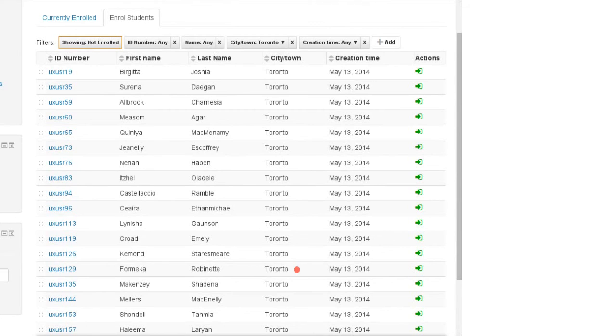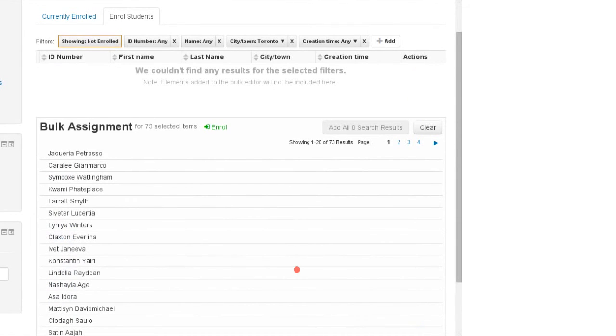Now, as I said, we wanted to be able to do bulk actions with a lot of different users. So here I've filtered the table down to users that have a city of Toronto. Now, if I wanted to, say, enroll everybody from Toronto, I would then click this Add All Search Results button here. And this has added everybody to this bulk assignment panel. So all the users that are now in Toronto are set aside for a bulk action.